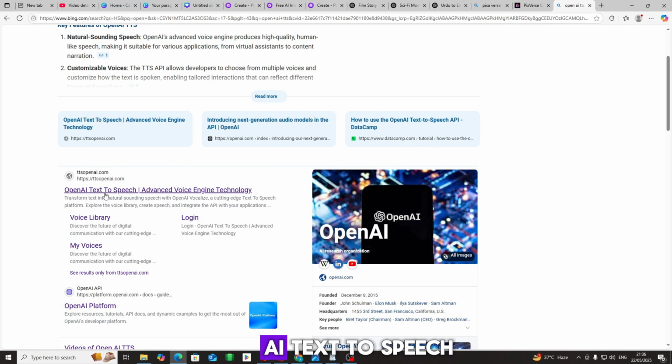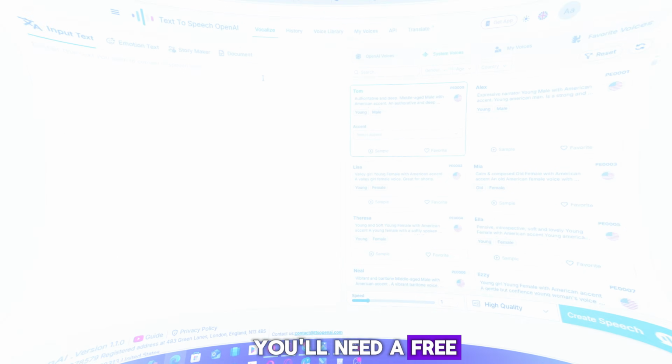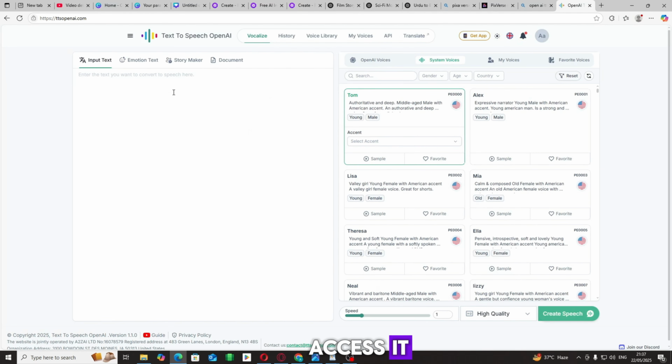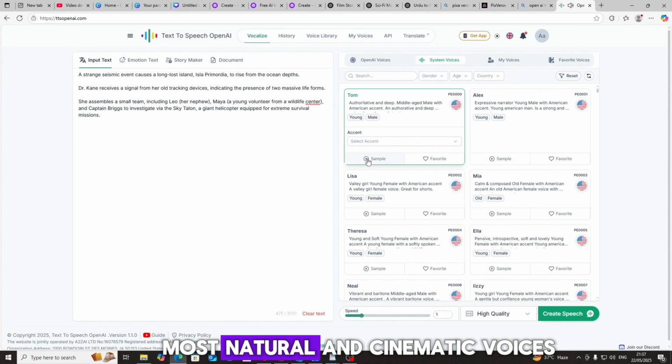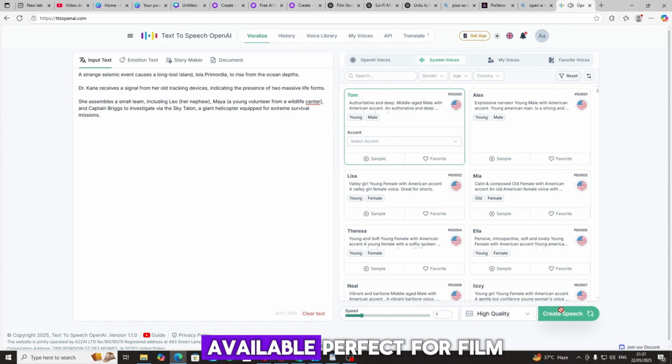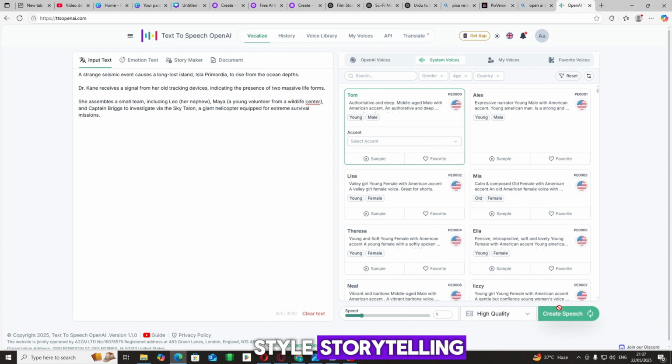Go to OpenAI text-to-speech. You'll need a free OpenAI account to access it. Choose the voice named Tom. It's one of the most natural and cinematic voices available. Perfect for film-style storytelling. Now, take the script or prompt from your video scene and paste it into the text box. Click on Create Speech.